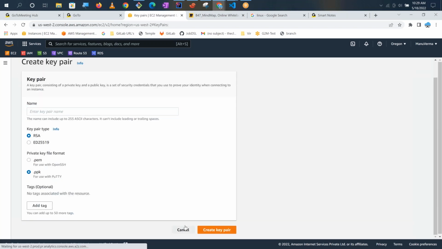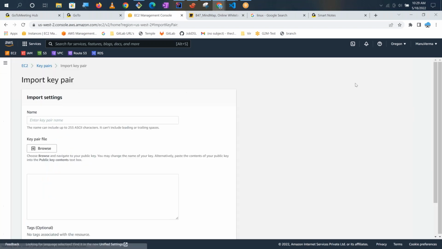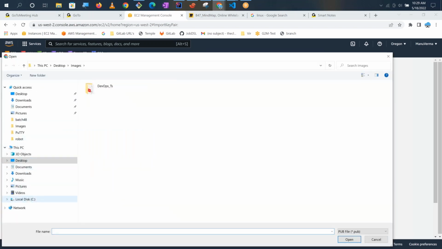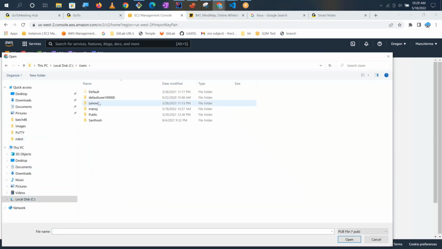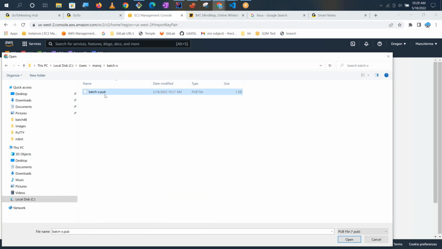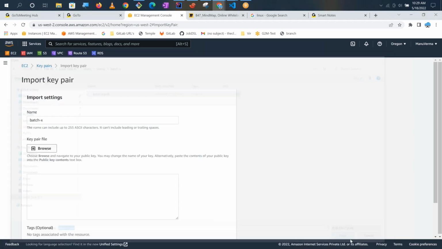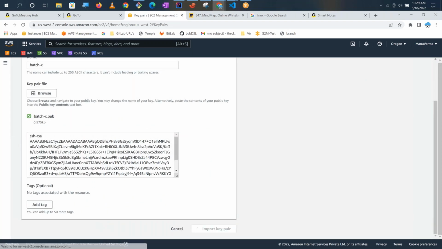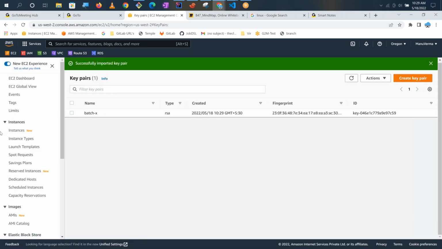So import the key pair, or you can also go with the import option, go with batchx. Browse the file. You can browse or copy paste it, anything works. So see users, batchx. Here you have the public key. Import the public key. Done. So going forward, for the instances that you create here, you can use this key pair to connect.